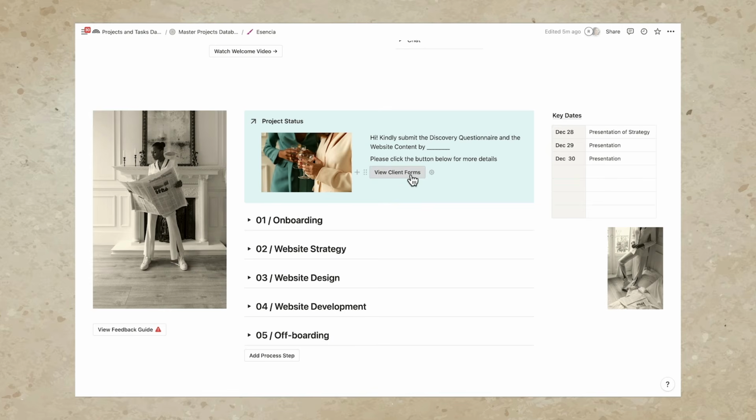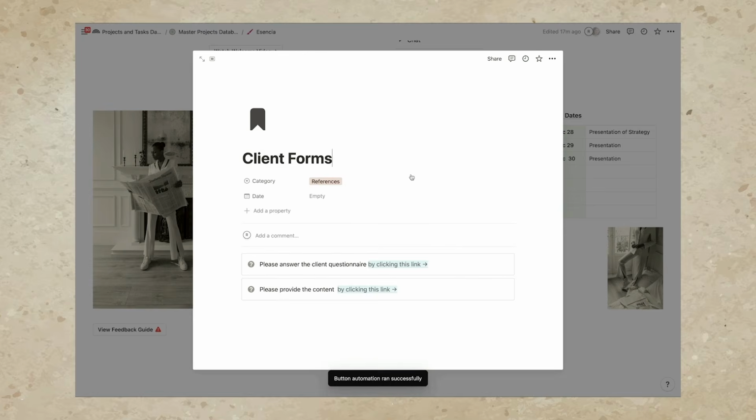Hence, the call to action here is to view the client forms. And if they click on it, they will be automatically led to that particular document. And this is where they can click the link to answer the questionnaire as well as provide the content.